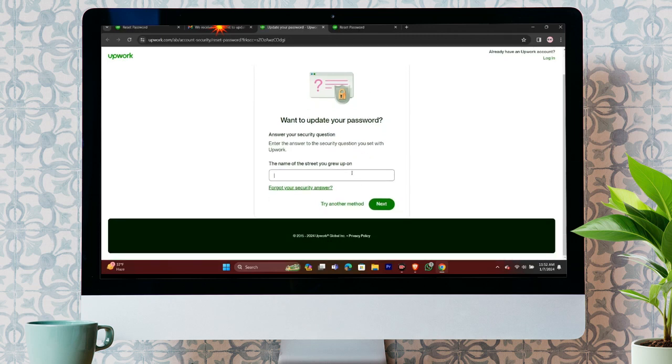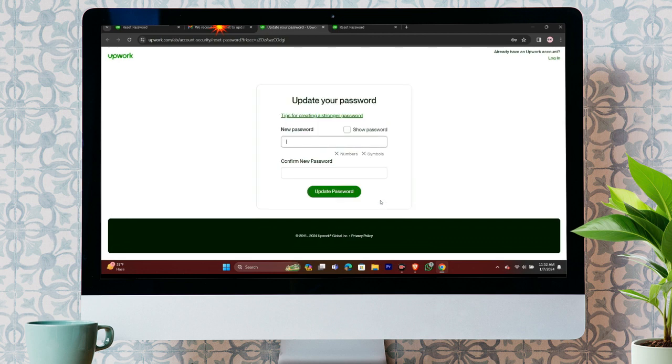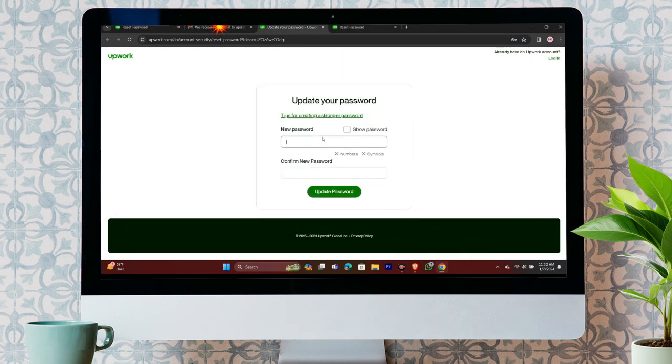Then, Upwork will give you the option to set the new password. You just simply have to set up a new password and re-enter the same password in the box down below. But remember, the password must be longer than 8 characters, which can include numbers and signs. Shortly after entering your password, just click the Update Password button, and you have successfully recovered your Upwork account.